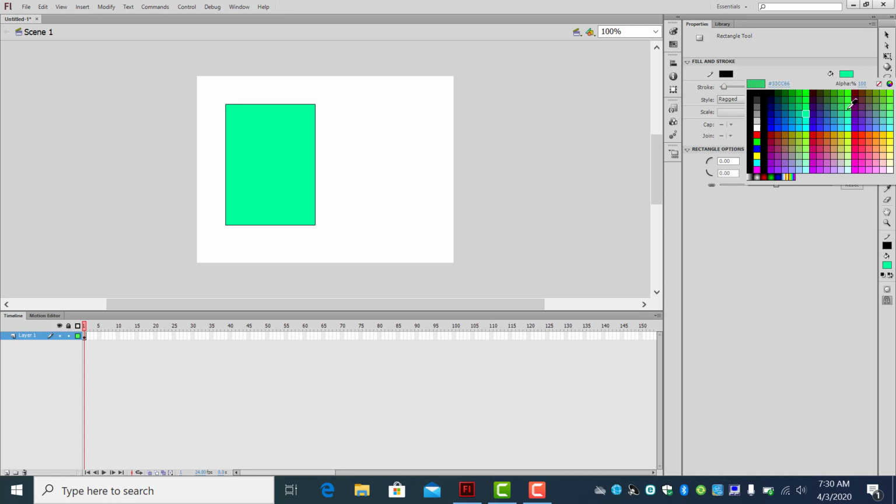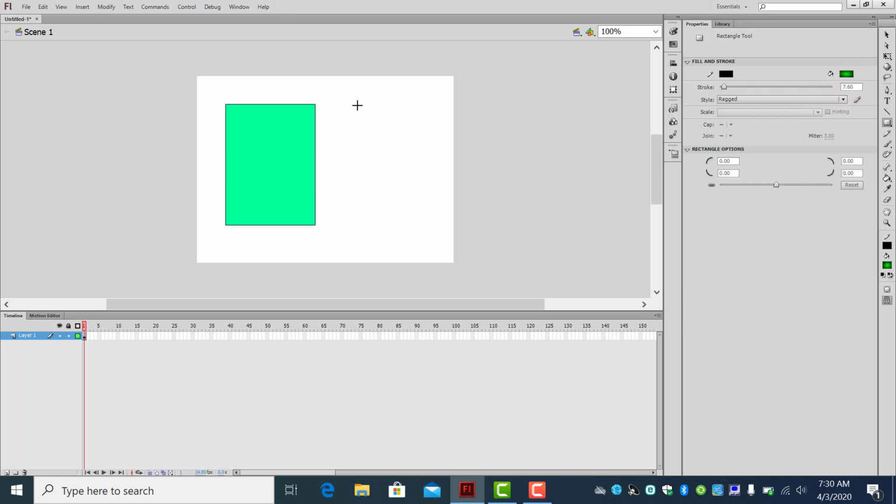Let's get a different color here. You can have some gradient colors too. It gives you a different type of shape. Now to undo something in Flash, simply hit Control Z. You don't have to hit the Alt key like you did in Photoshop.